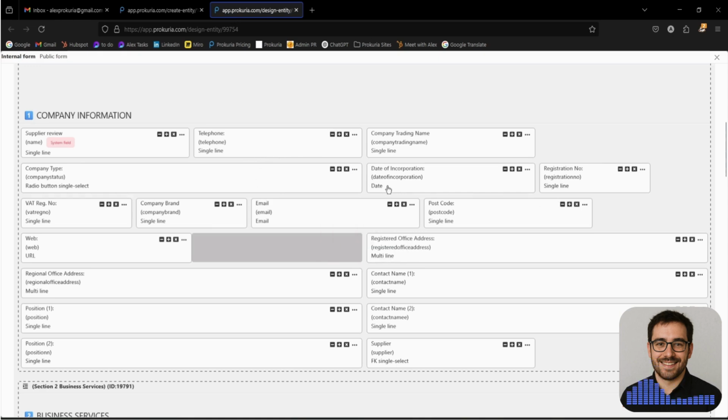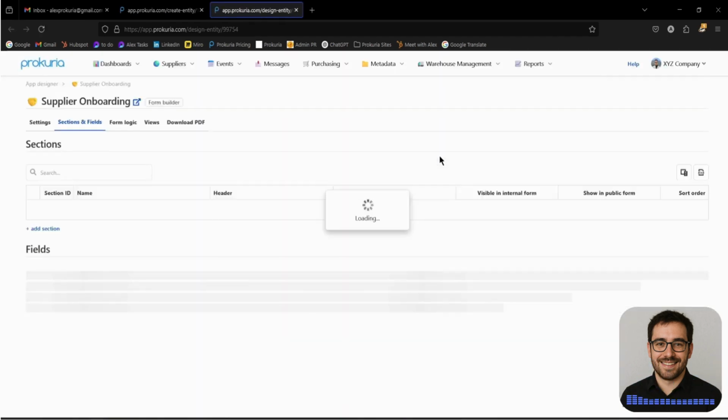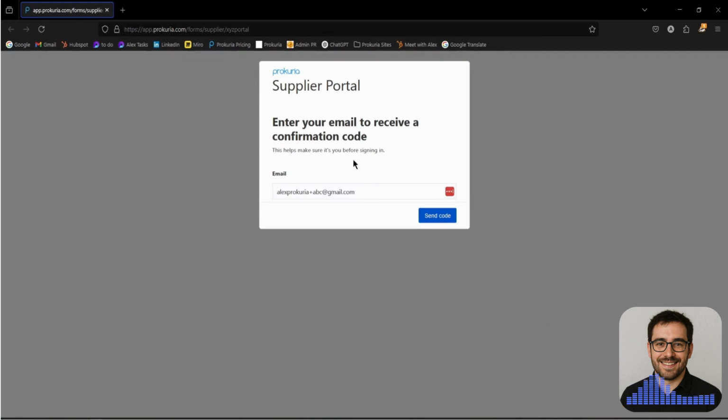Now let's go back to the onboarding flow. From here, we can send the onboarding form directly to the supplier. This button triggers an automated email. Let me show you how the email looks. Every element of this message is fully customizable. The supplier receives an access button that leads them to the supplier portal. No username or password is needed, just an email address added to the system by the vendor manager.